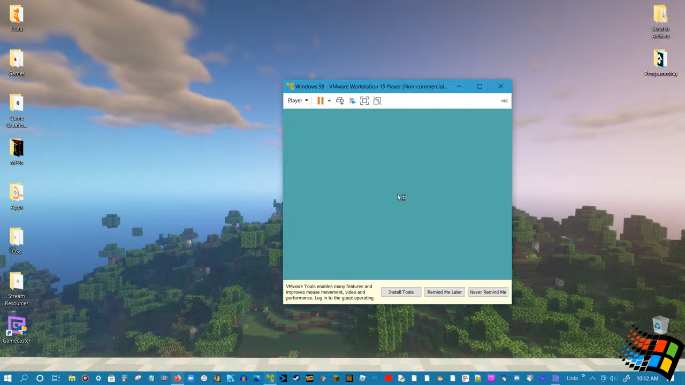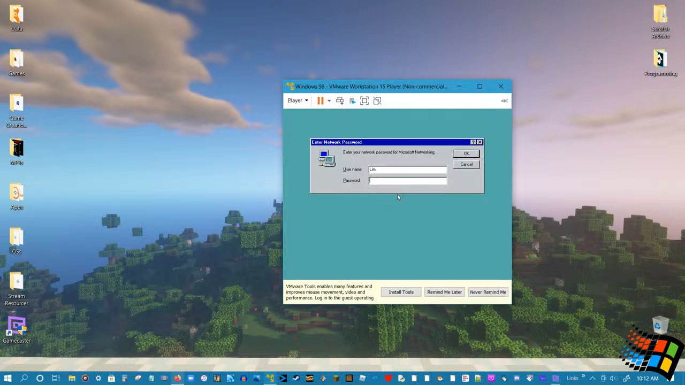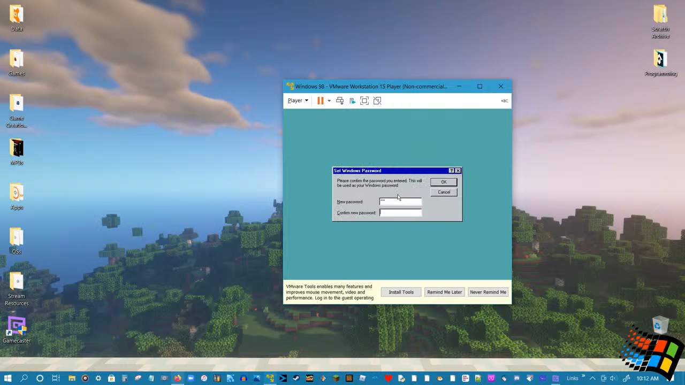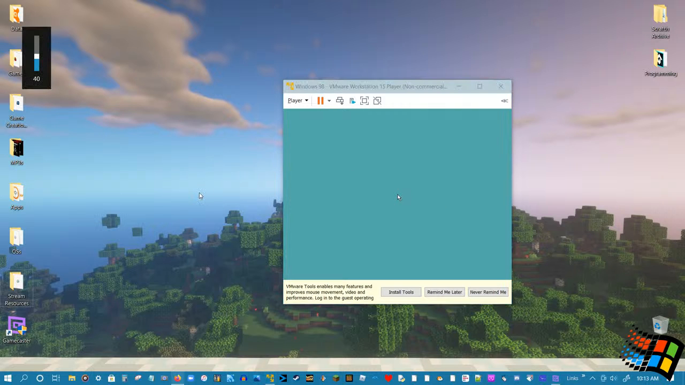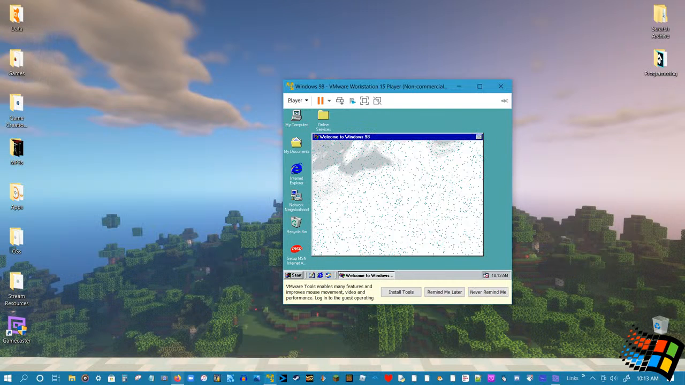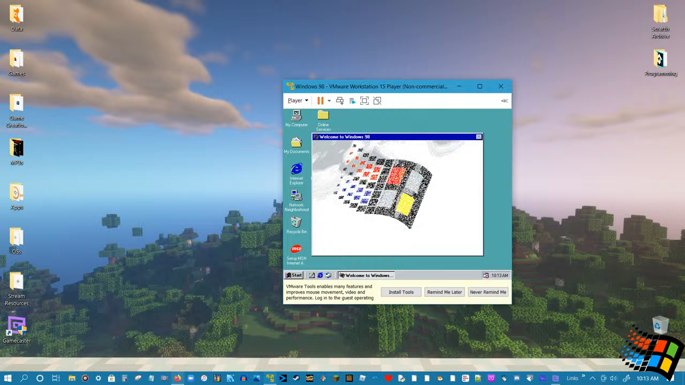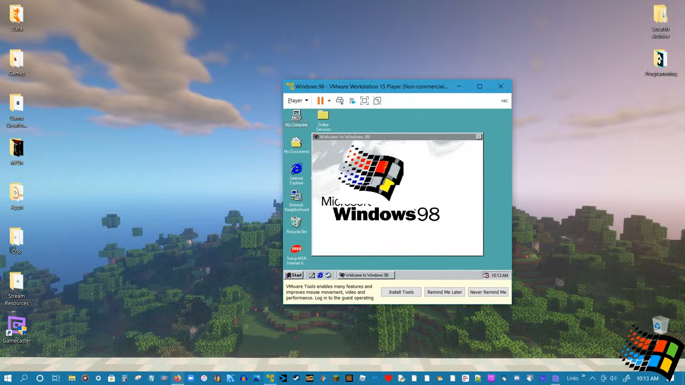Should have put an image in the top left. My password. Lim. If anybody wants to hack my Microsoft network account created in 1998, then feel free. We're almost there. Oh yeah, this doesn't have a startup sound. Come on. Yeah, I know it's Microsoft Windows 98. I just installed it.